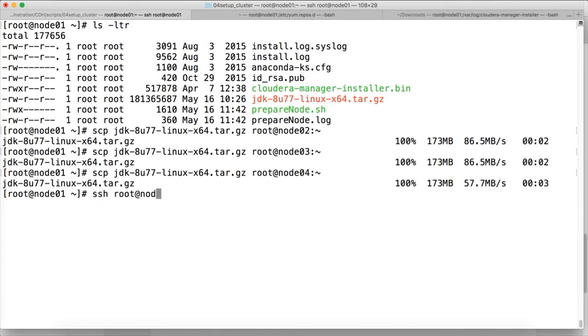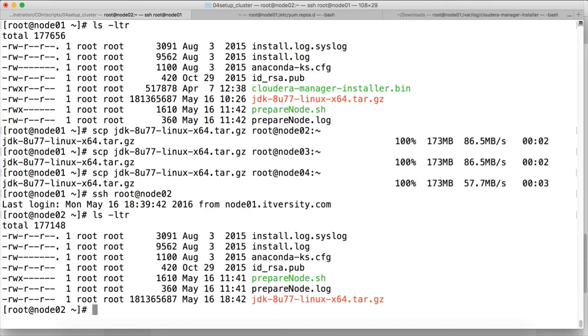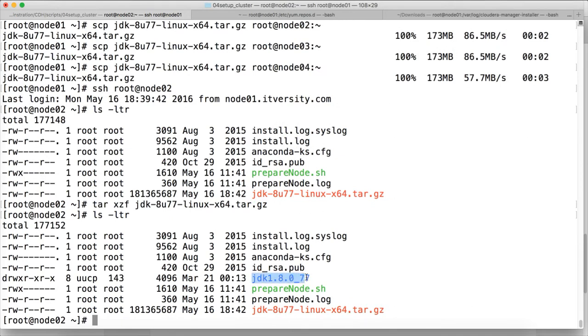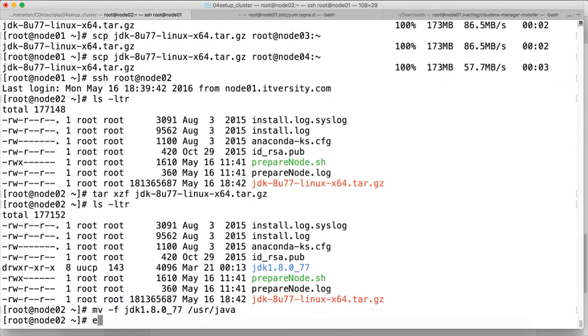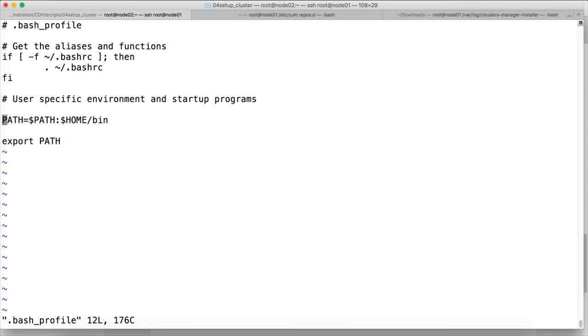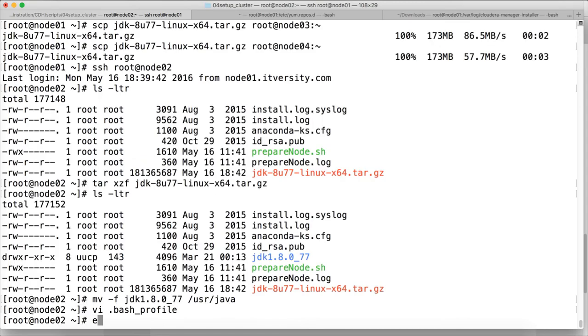And then connect to node02. ls -ltr, tar xzf. So the same steps which we have done earlier, we will be doing it here. It will create a directory with the name jdk1.8 dot something, like this. We have to move this directory, mv -f to /usr/java. Okay, and then we have to update the bash profile to export JAVA_HOME equal to /usr/java/ this one, and save it and come out.